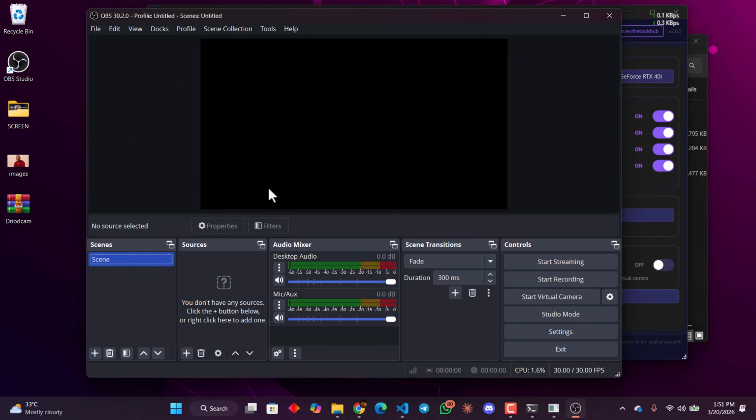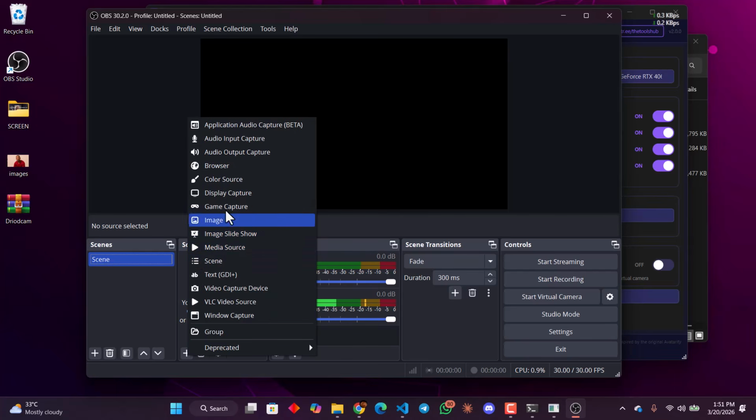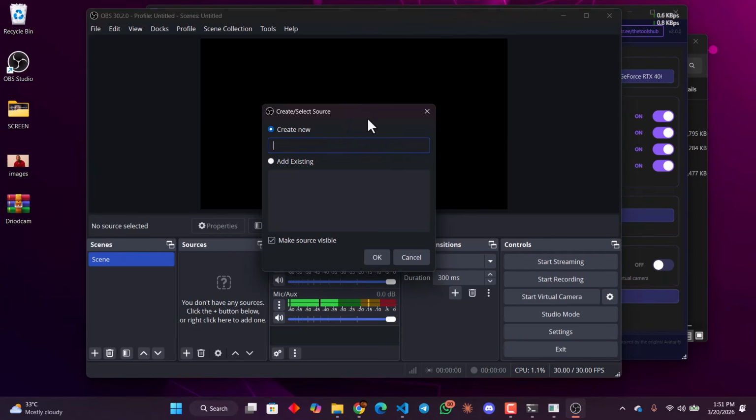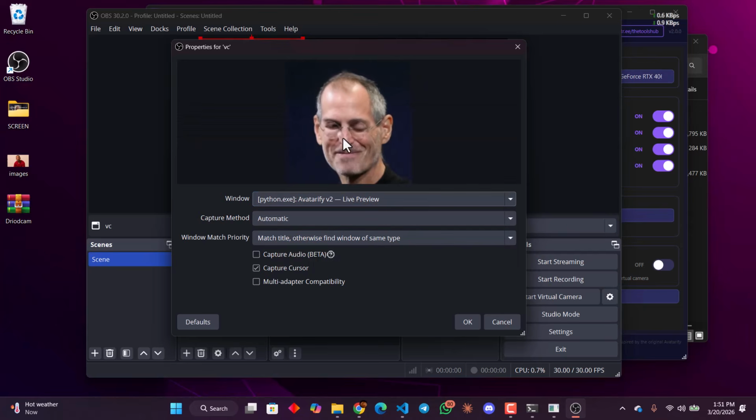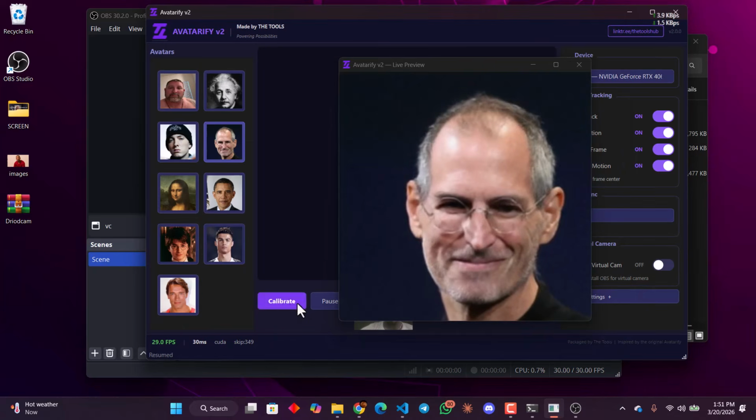So you open OBS, you click on the plus sign, Windows Capture. Then we'll find, you see Avatarify V2 live preview. So that's what you are selecting, the live preview. So it's going to be showing the live preview window on our Avatarify, this window.